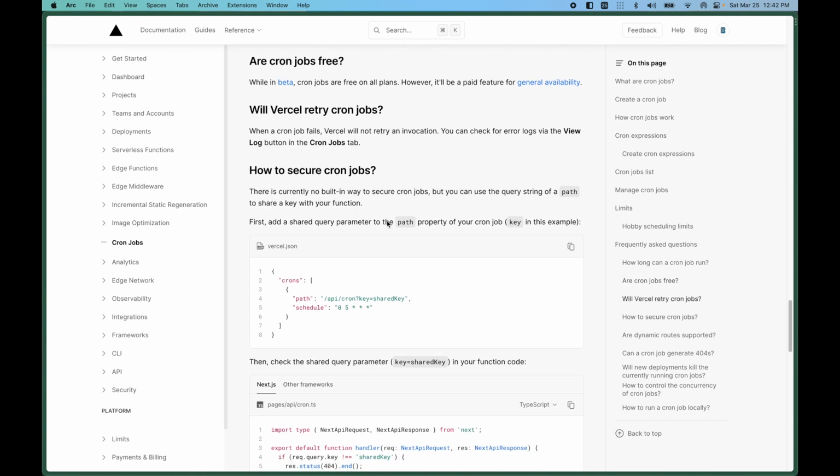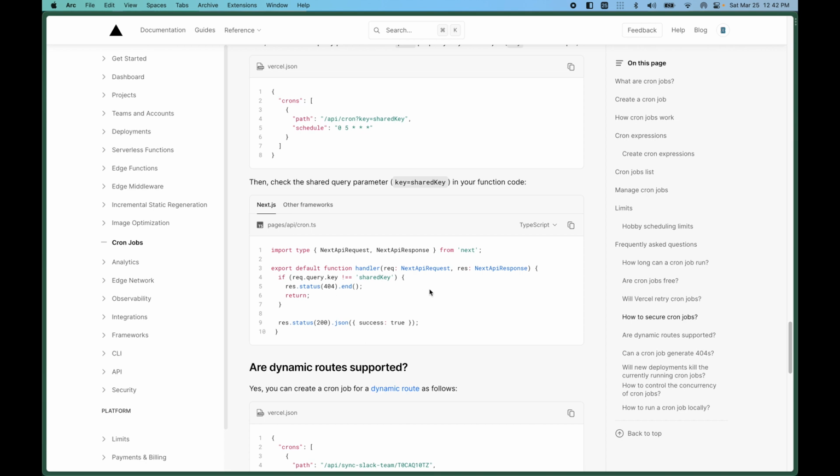They have mentioned that there is no built-in way of securing our cron jobs, but we can make use of something called a shared key, which we can see here. It's kind of like query params we add to the path, and later on we can check inside of our API. In this case we have cron.ts inside of API, and if request.key is not equal to the shared key, then we just don't invoke the cron job.